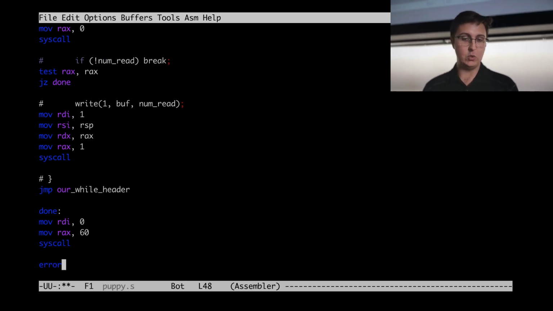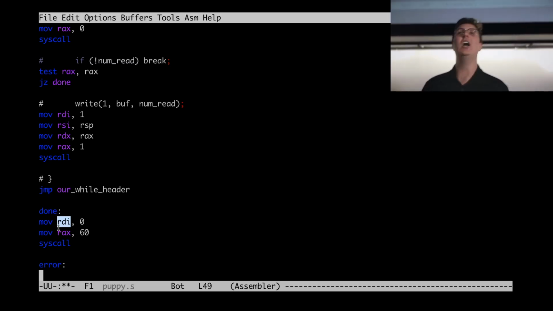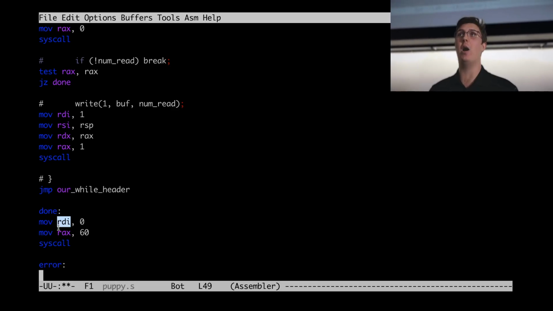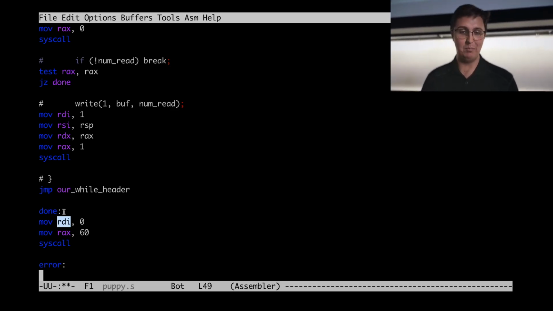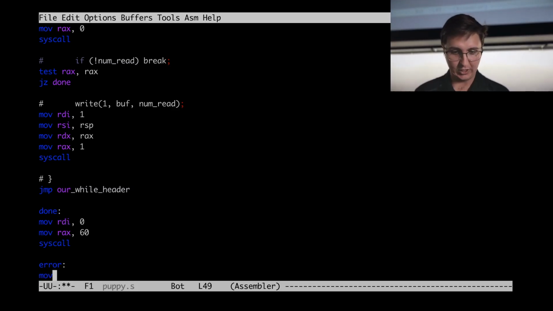Probably there's all sorts of ways you could imagine writing this. Maybe we really just want to jump to done and put RDI in a value, and now this thing's not in control of RDI. You've got options for how you write this, but we're going to do this in the dumbest possible way. Nice and simple. We'll have code duplication. The error state is going to move RDI, and we're just going to put 1.